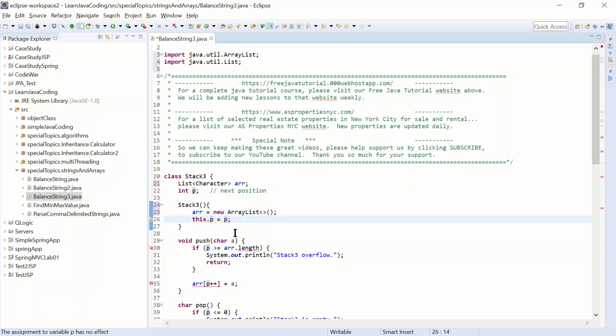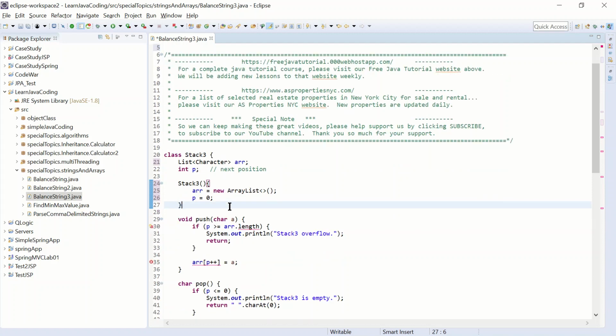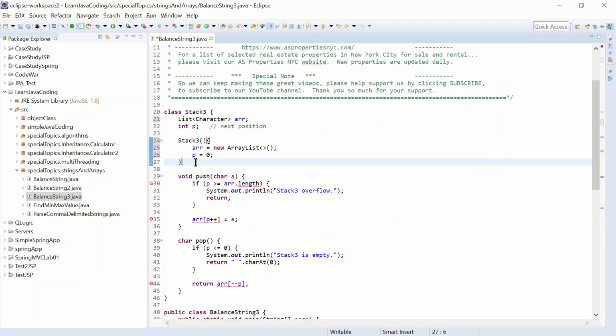And my first position, instead of passing it in as we did in the previous program, I'm just going to set it to position 0. So I'm always going to start my array list with position 0. And that is what you're supposed to do in the stack anyway. You start from empty position 0 and you move up. So that's all I need for the array list and for the constructor.